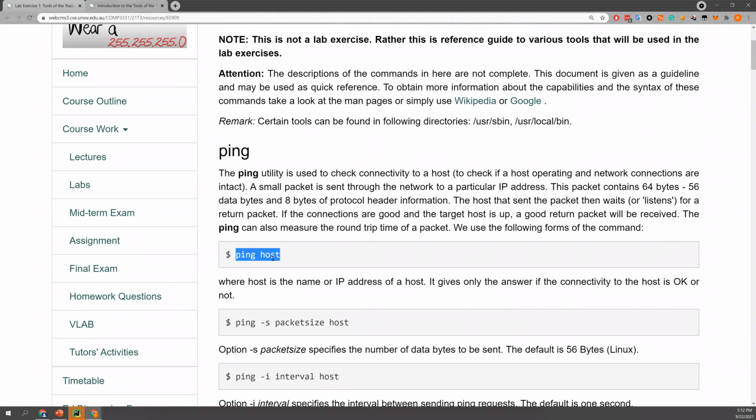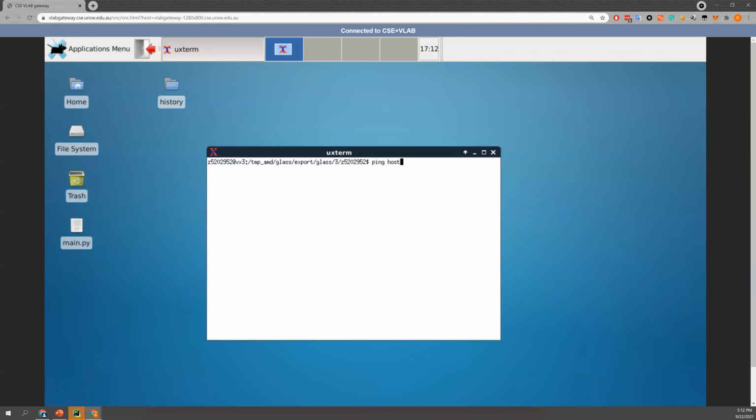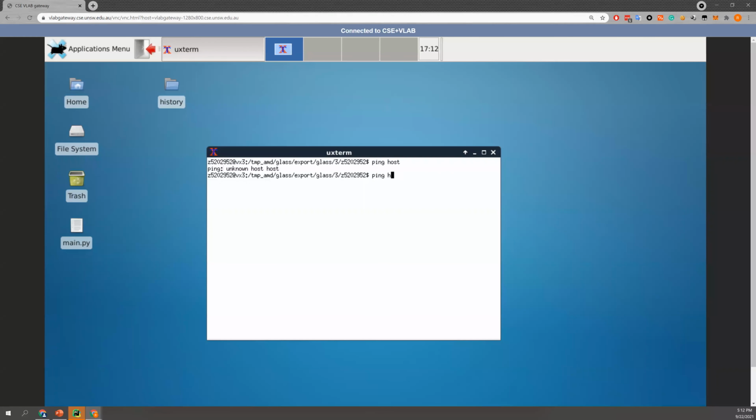For example, you see we need to ping a host, right? So we just go back to the VLab and type ping host. Then you may see unknown host. So what does this mean? You may have some trouble. Where host is the name or IP address, right? So we just replace it with an IP address, let's say 127.0.0.1. And then we can run the ping command here.